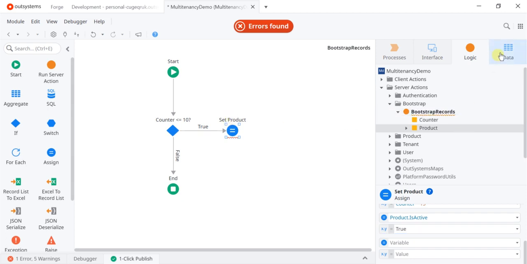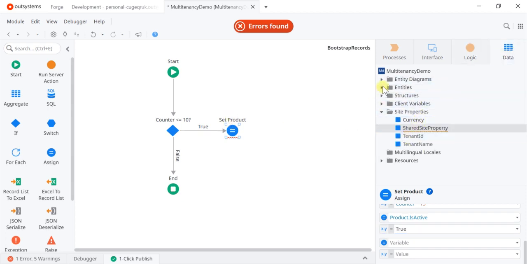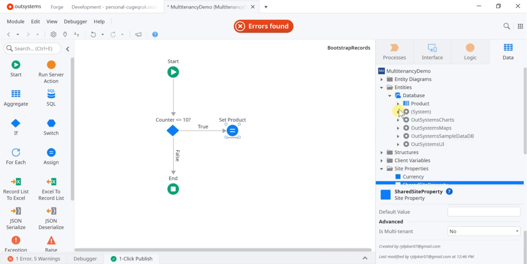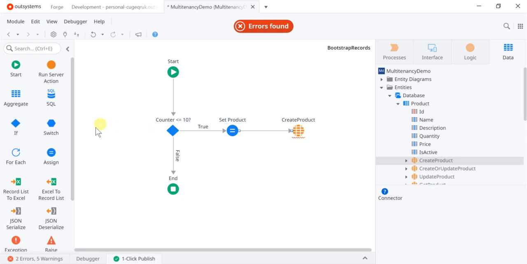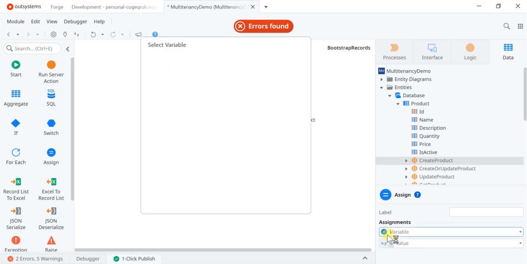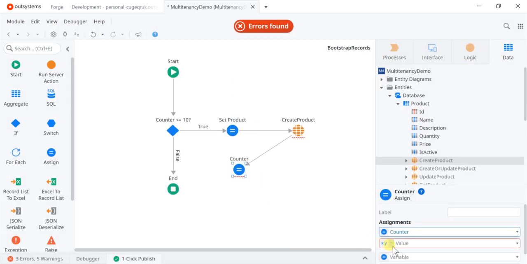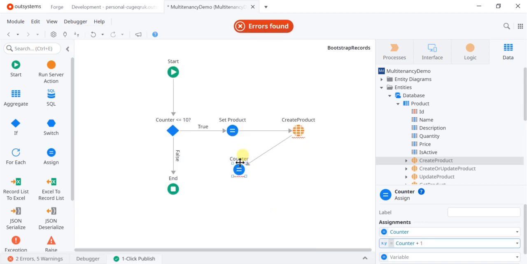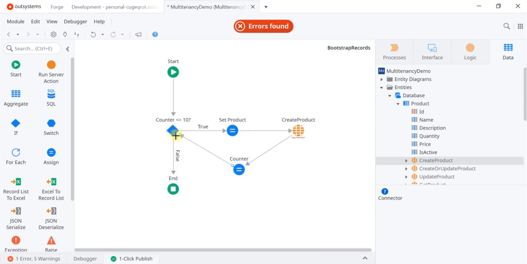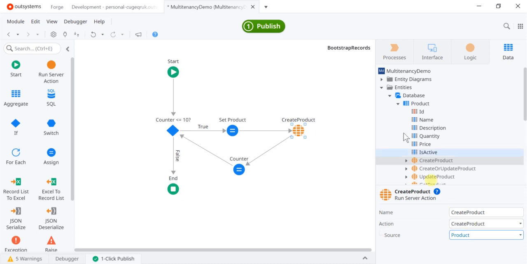Now, after this, I wanted to utilize the entity action. I'm saying create product. And after that, I want to increase my counter value, otherwise it will go to an infinite loop. Counter equal to counter plus 1. And again, I want to check this value. So this is a flow that I have implemented that will insert the record in my entity. And for product, let me pass this product.